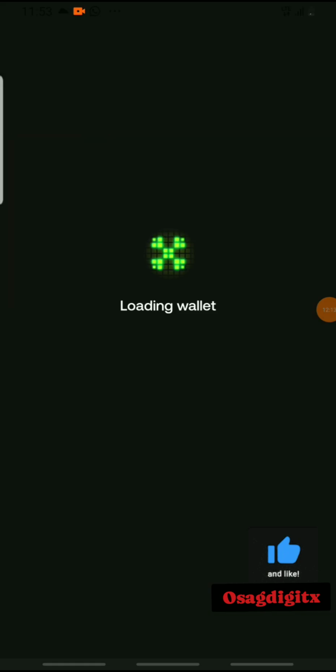Yeah, it's loading our seed phrase, and we're going to be sure that as long as we import the seed phrase from the MetaMask, you have nothing to worry.